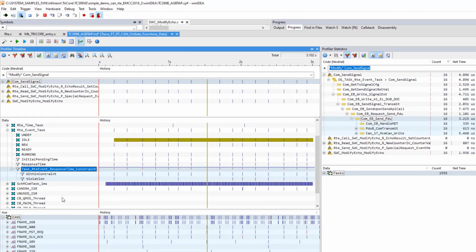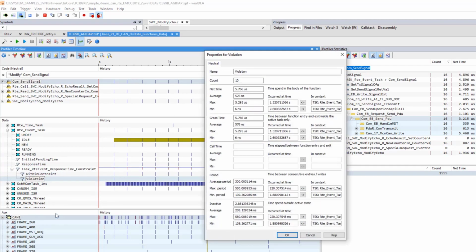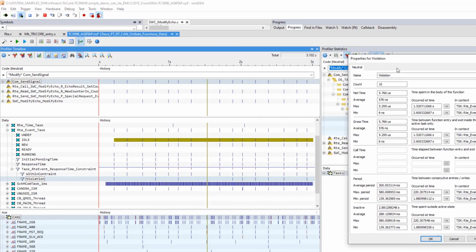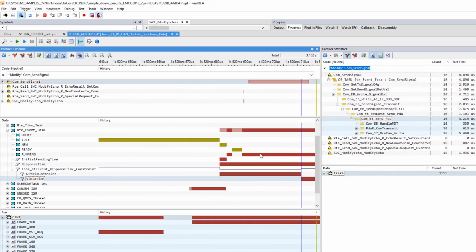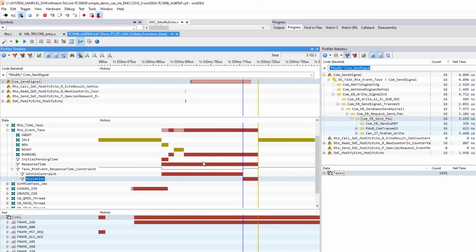And if, for example, you want to further analyze what happened around the maximum violation, we can utilize our profiler properties dialog for this violation object to navigate to exact this location. So apparently, in this case, the RT event task got preempted here and therefore could not meet the response time constraints anymore.